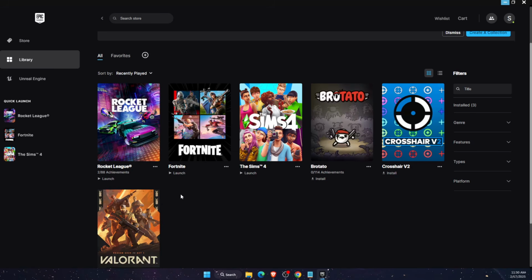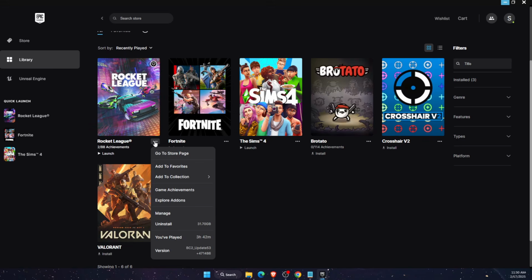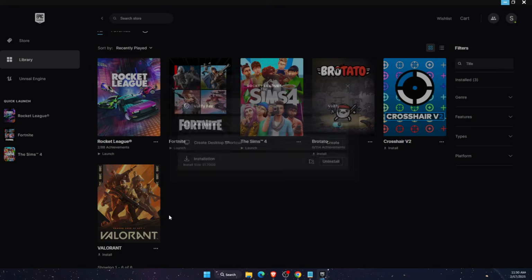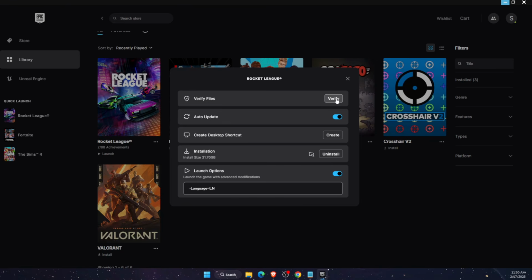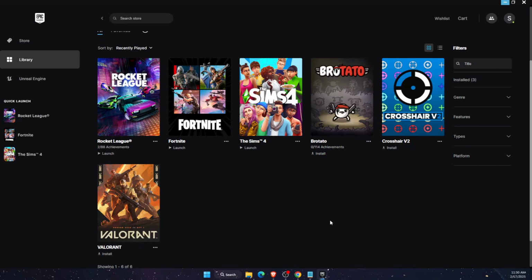If the problem is still there, you want to try to click on the three dots, go to manage and try to verify files. Click on verify. It will take a few minutes to verify the files. After that, check if the problem still persists.